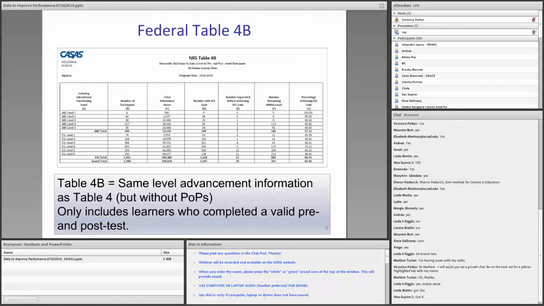So we have Table 4. We also have Table 4B. Table 4B, a lot like Table 4. The big difference really is Table 4 includes the information for all students who qualify for federal reporting. 4B, on the other hand, has the same educational gains, but it only includes those students that completed both a pre-test and a post-test, so it just has a more limited number of students that it allows to get on this table.